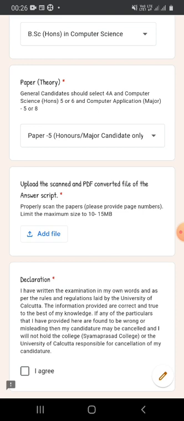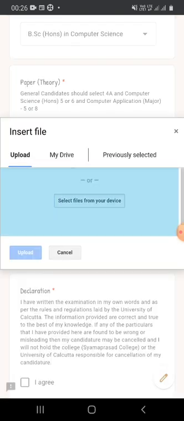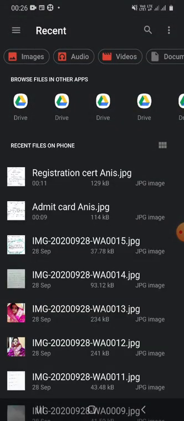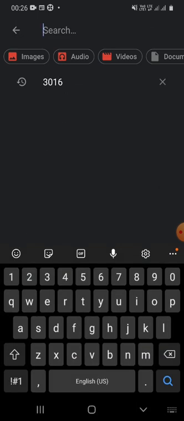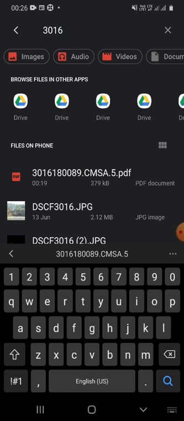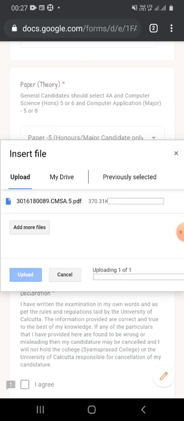Now it is the time to upload the PDF file. You go to the add file, select file, go to the files. Now in this case, here you can search. Since the file was 3016180089 CMSA 5.pdf, it is already available, so select that and upload.